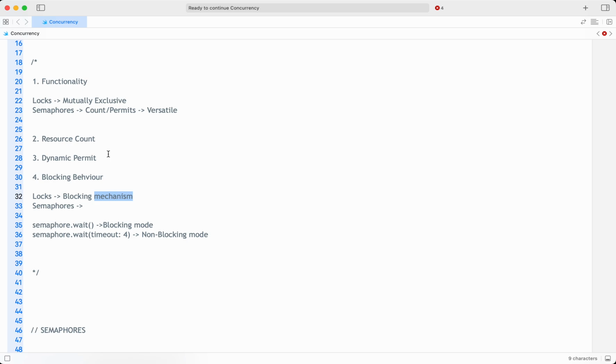NSLock is a very basic synchronization technique, whereas semaphores are very versatile and have some additional features. Understanding these differences, we can easily pick one based on our requirement, whether we want mutual exclusion using locks, or blocking and non-blocking behavior and dynamic permit counts using semaphores. It's up to our requirement. If we understand these differences, it's very easy to pick the right one for our multi-threaded programming.